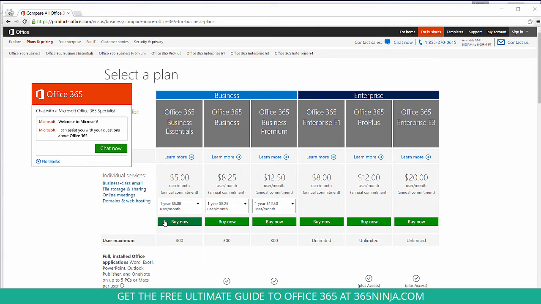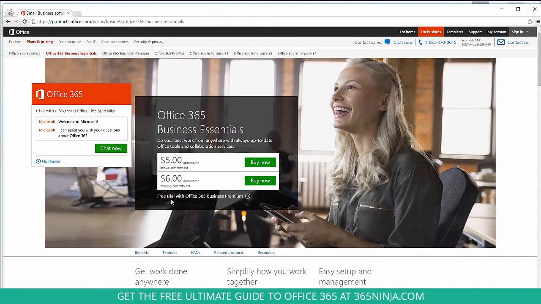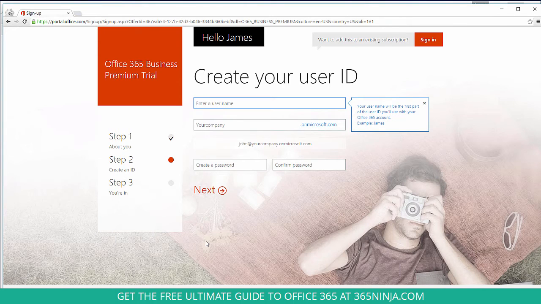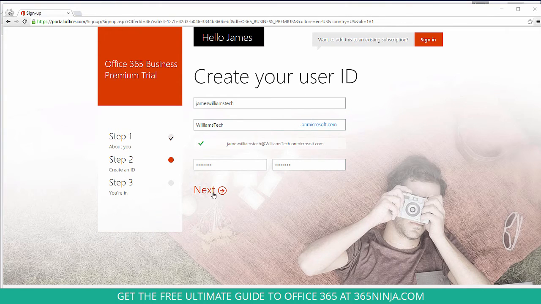Instead of selecting Buy Now, I'm going to select Learn More. Then I'm going to select Free Trial. And now I'll begin filling out all of my information. Once I have all my information filled out, we'll select Next. And now we'll create our user ID. Once that's filled out, select Next.